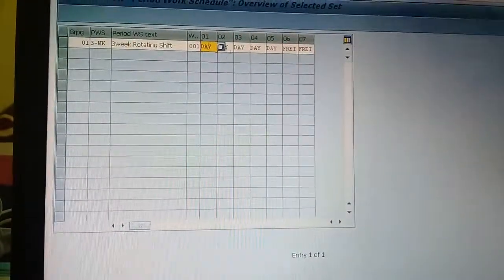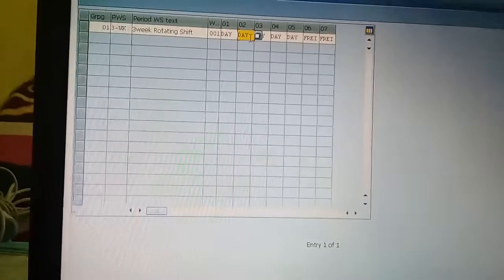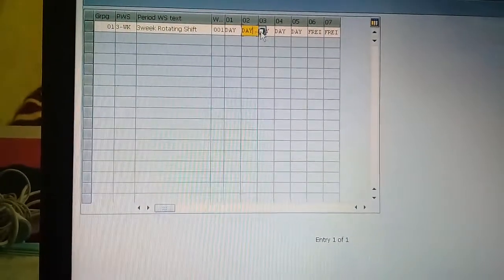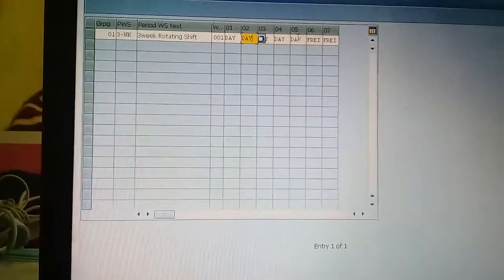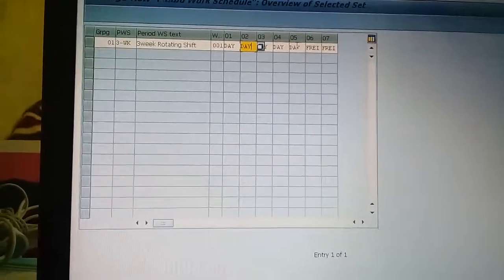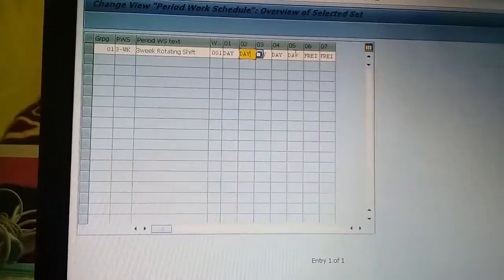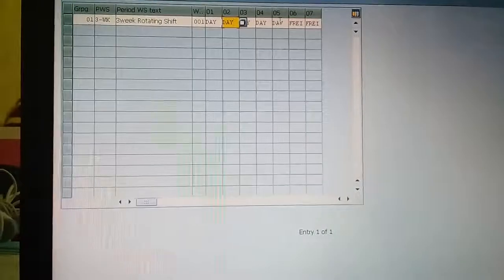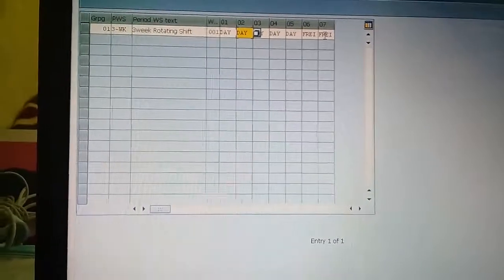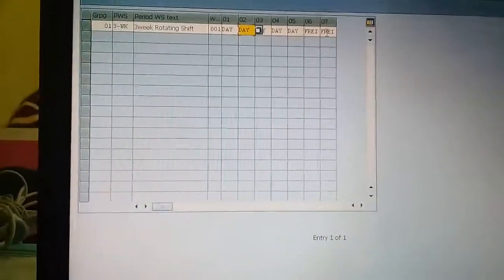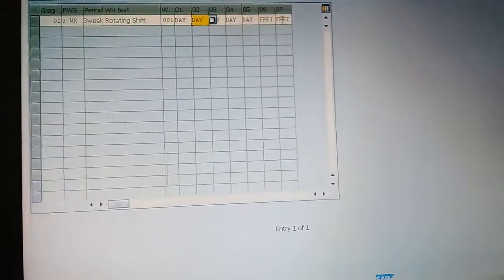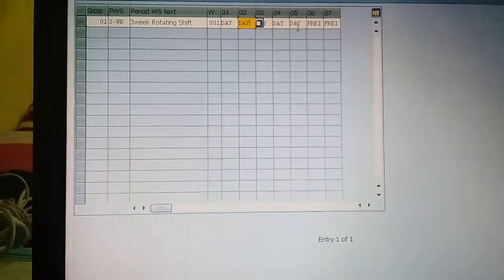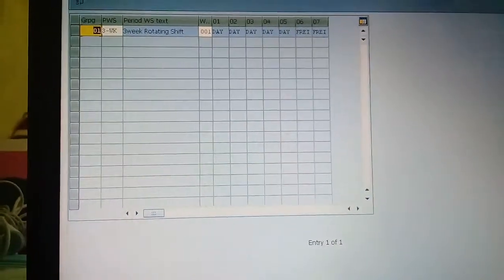Then day 1, day 2. If you don't have any holiday on those days, you have to maintain all as full day working. If you have 5 day working, you have to maintain days 5. Then for the remaining 2 days you have holidays, which is why you have to leave the free option here. This is the criteria for entering the period work schedule. Press enter, then save it.